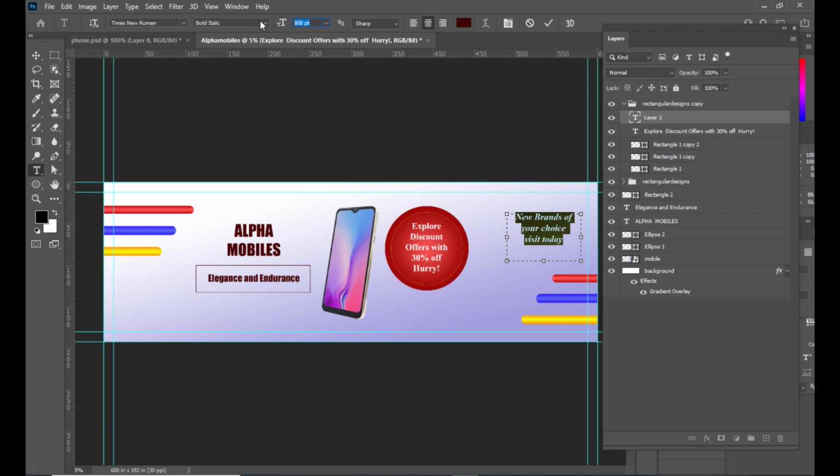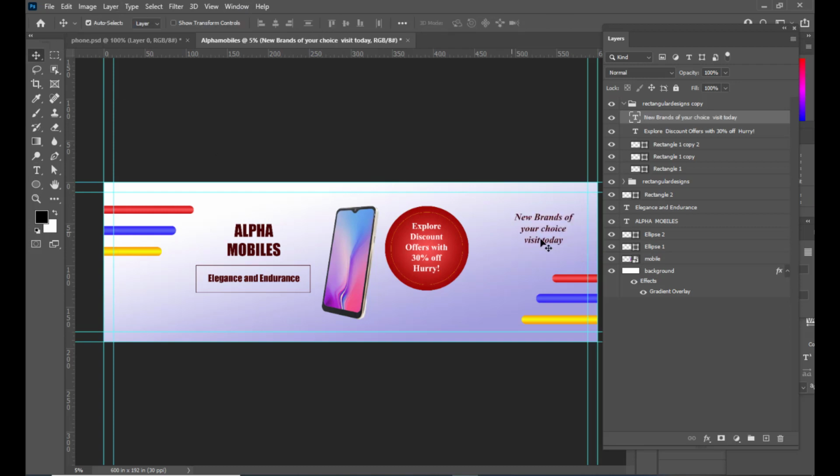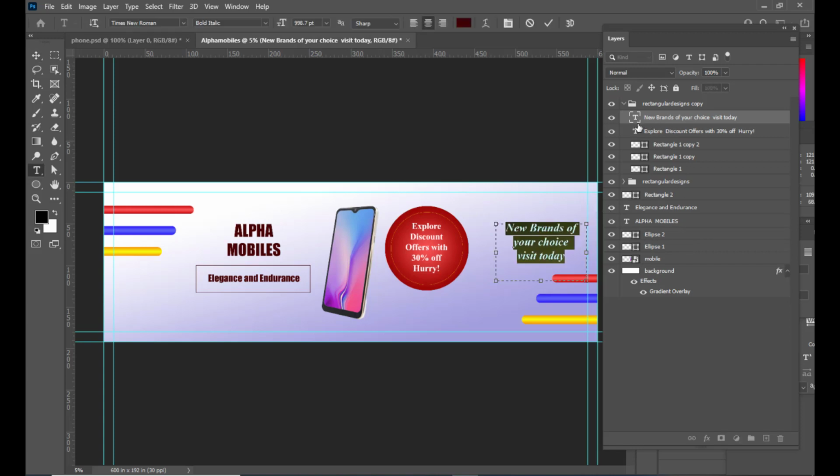We can just put 820 points here. Right. So we can slightly increase it. I think 820 is not too big. Right. And we have center aligned this text. Right.